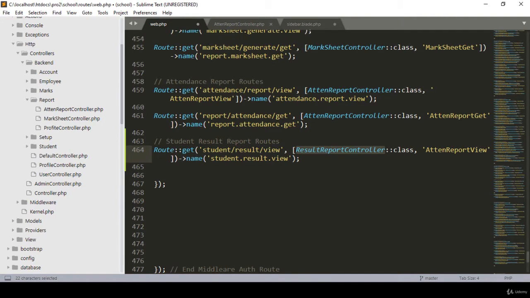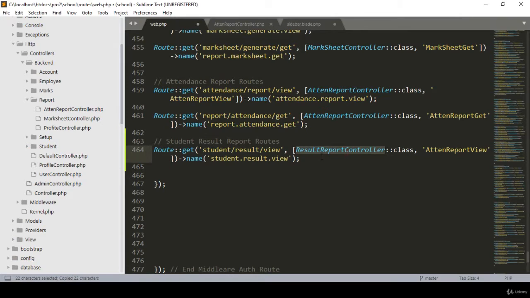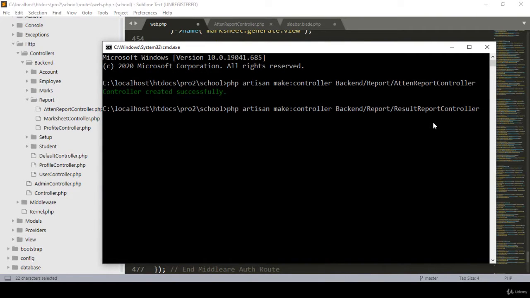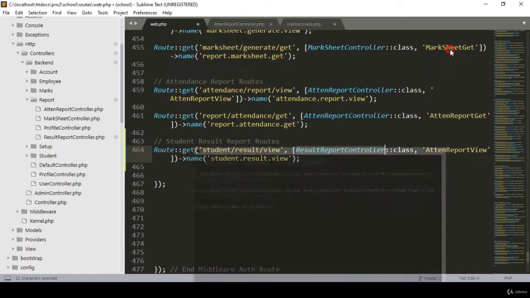If you want to do that work, we have to go to our project. Before I created a new one, and right now it will be the same. That means in our backend, into the report folder, here I want to create our new controller. I have already named it, that is the result report controller. Now click enter. Our controller is created successfully.